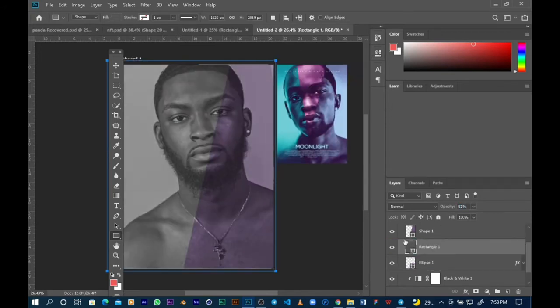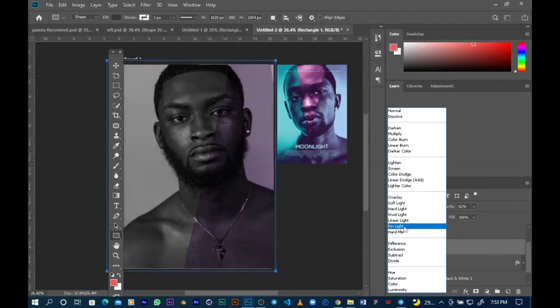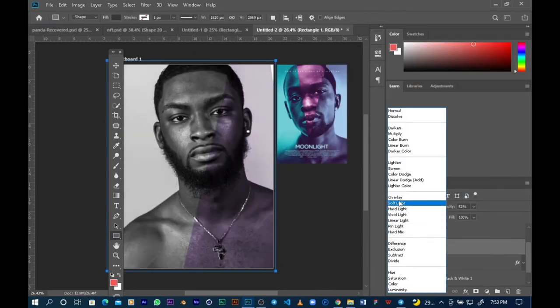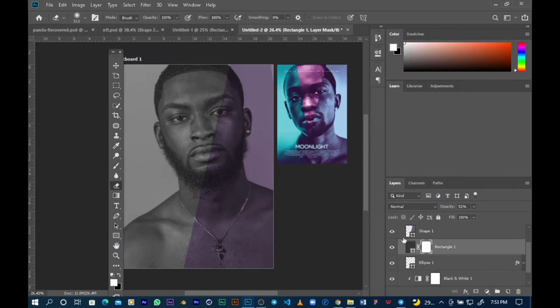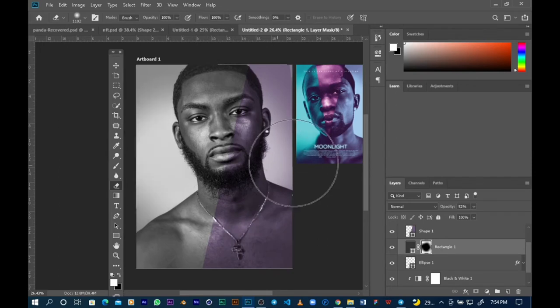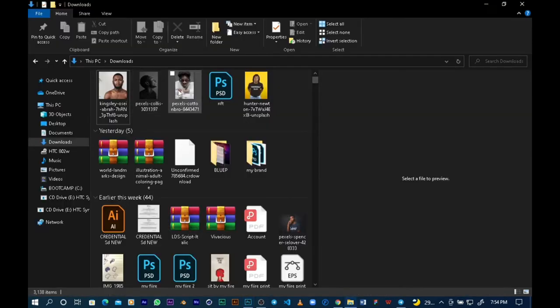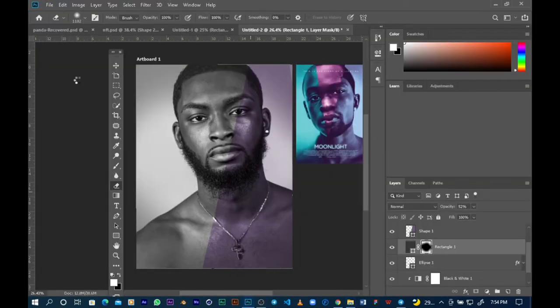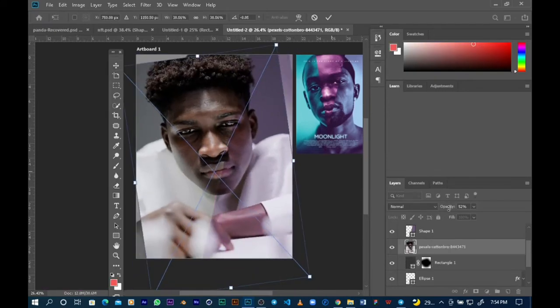And then I created depth for the background because I realized that it's just looking too plain and the effects don't really pop. The blend modes don't really pop. So I created a rectangle and then painted it gray and then used the eraser tool to reveal the face. So I also reduced the opacity.